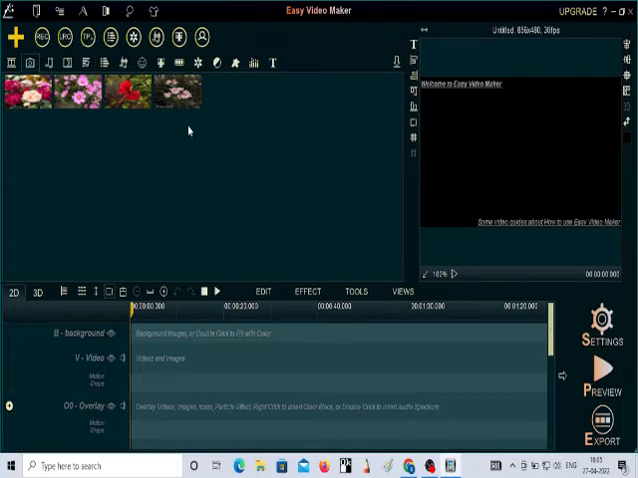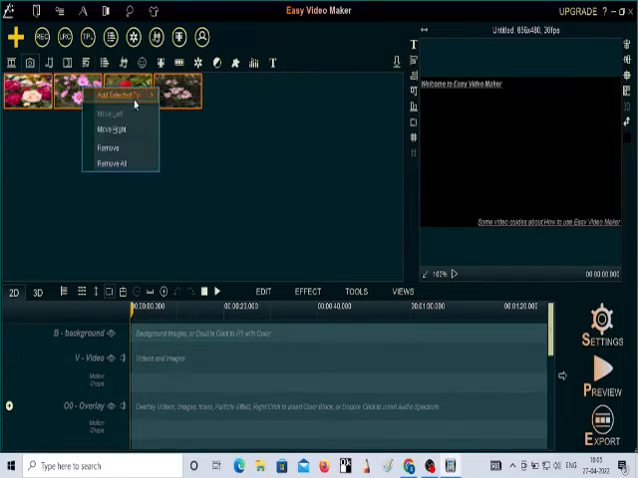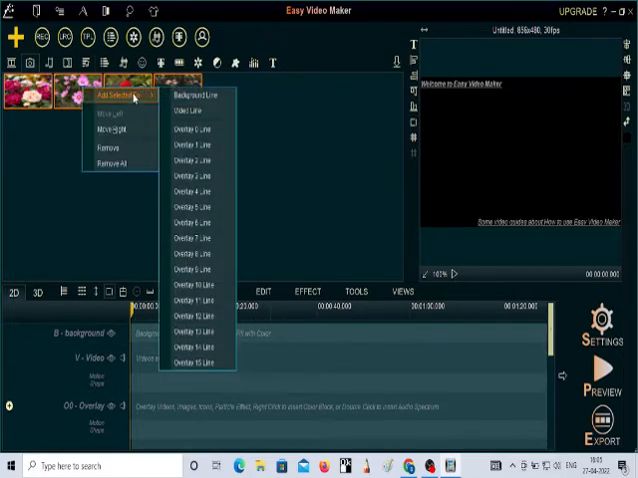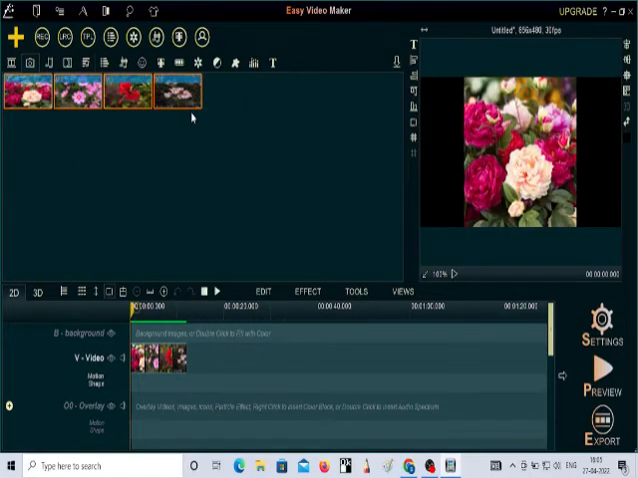Now all these 4 images I have to import in this timeline. For that, I will select all these 4 images by clicking shift and selecting the images. Then I will right click on the image and say add selected to. I'm going to import this in the video line, so just choose the option called video line. Once you say video line, all your 4 images will be inserted in this video line timeline.